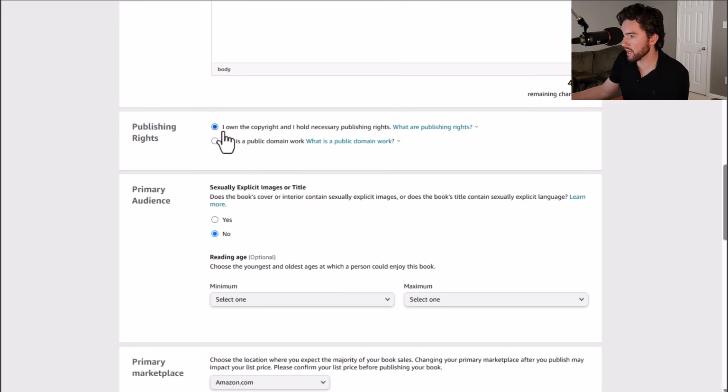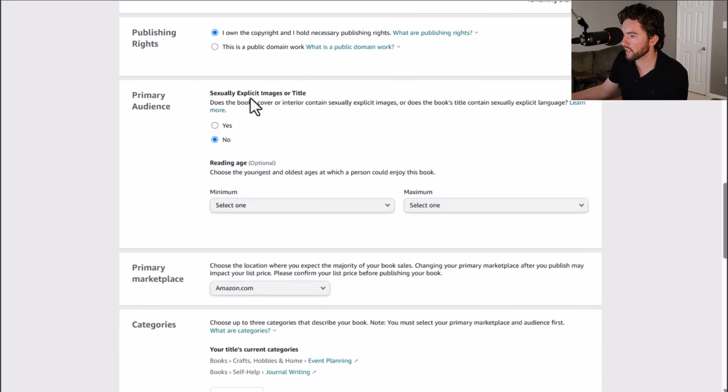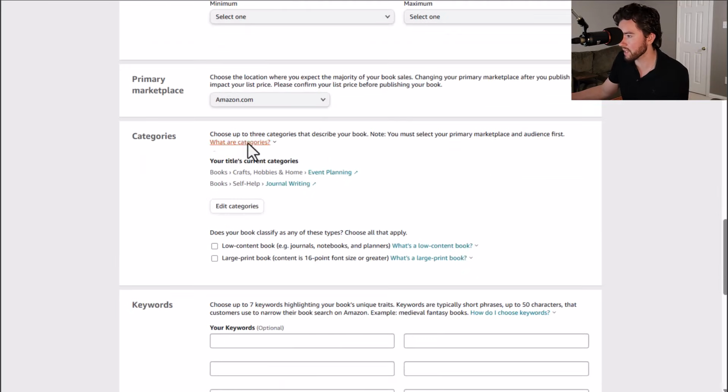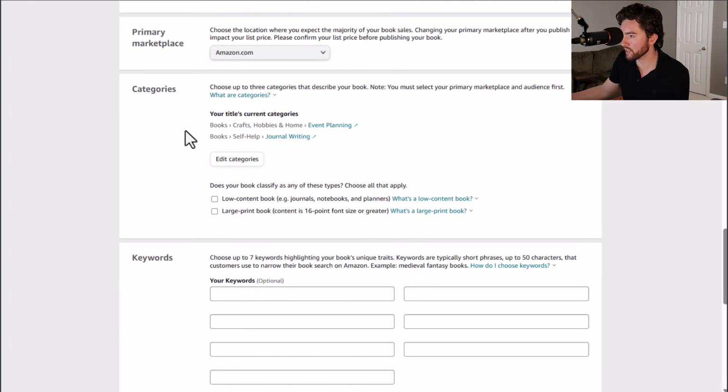But you want to make sure and put I own the copyright and hold necessary publishing rights. Sexually explicit images or title. In this example, I obviously do not have anything like that. Primary marketplace, I'm using Amazon.com. You can change that as well depending on your country.